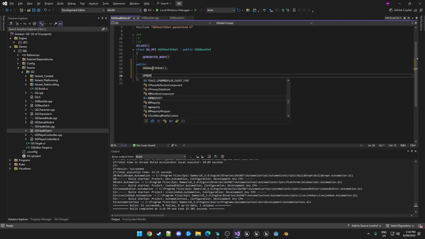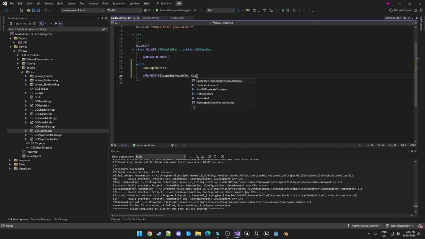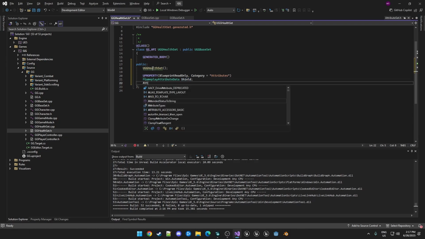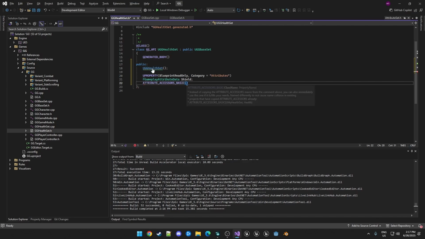And then we're going to add UProperties for each of the attributes. I'm going to make these blueprint read only and put a category of attributes. An attribute itself is an FGameplayAttributeData. And I'm going to start with shield and then reorder it. And then we can use that attribute accessors basic, if I spell it correctly. And in that, we're just sending along the class name along with the attribute name. And that will create 4 utility functions.